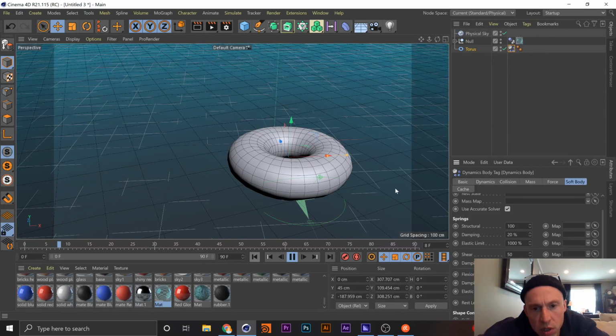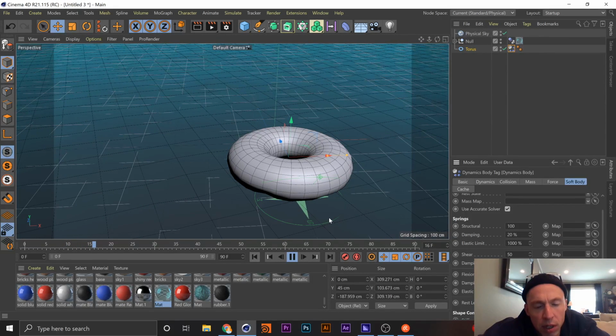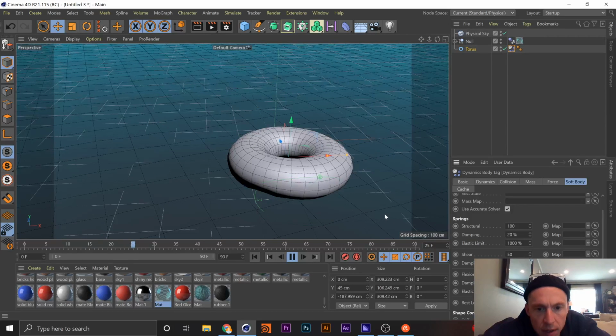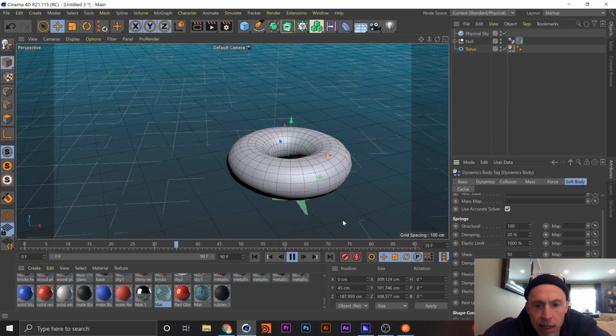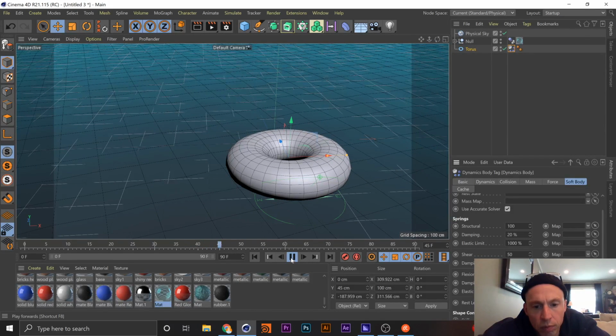It's going super slow right now. It could be maybe like bake the animation or something, which will put it in a cache, which means essentially it would speed everything up. But I don't mind that one. It's kind of cool.